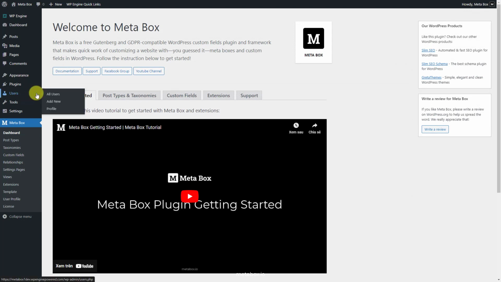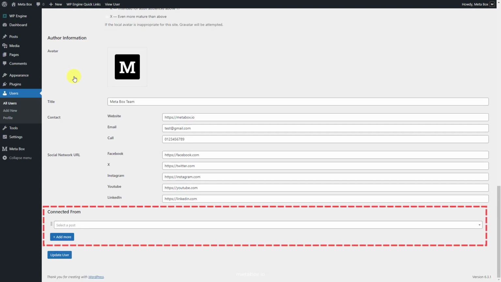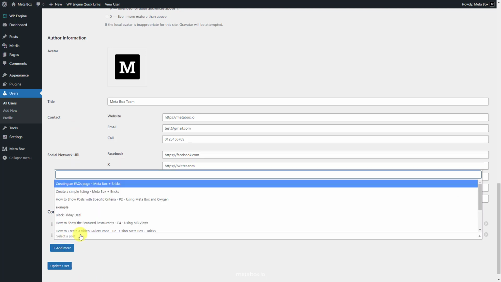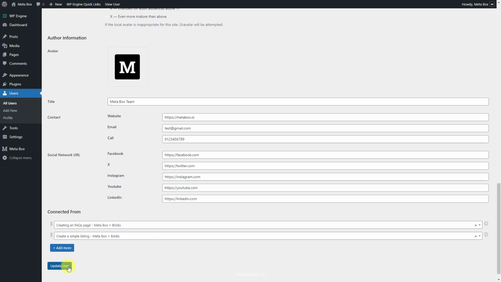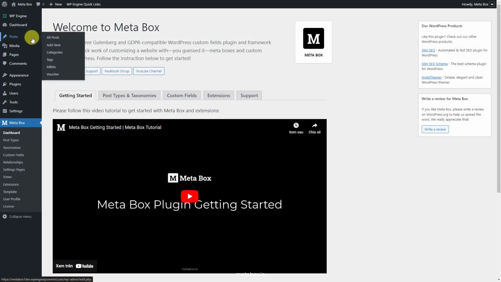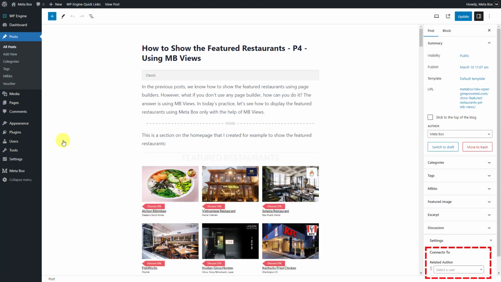Now, go to the user profile page. You will have a field to choose which posts were contributed by this user. As well as, in a post editor, you also can choose an author or more for the post. Let's go ahead to show the author's information on the page of each post.